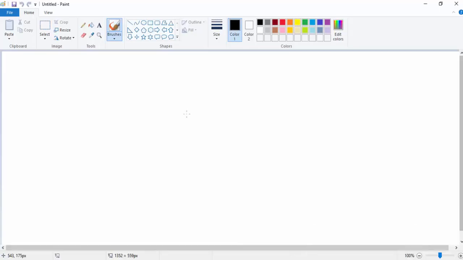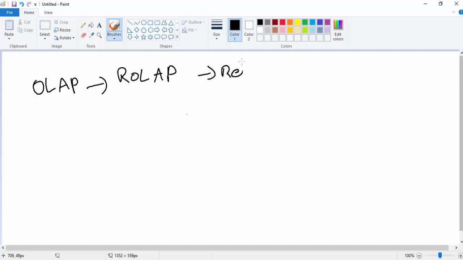Hi everyone. Now I am going to cover OLAP, multidimensional and relational. In OLAP, as I said, we have two types: ROLAP, which is nothing but relational online analytical processing, and MOLAP, which is multidimensional OLAP.